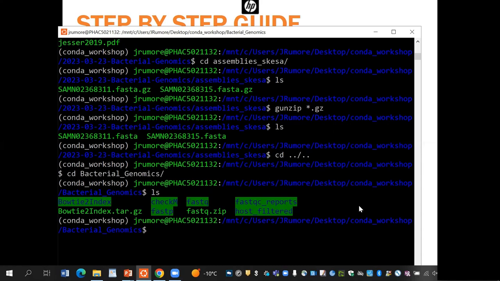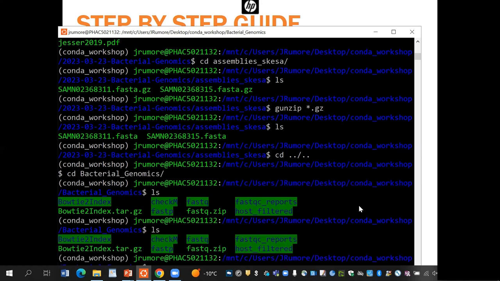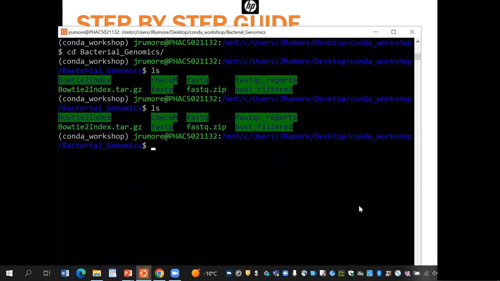So what you should have done so far is make your CheckM directory, unzipped the FASTA files that are in the assemblies folder that was downloaded as part of the repository. And now we just want to return back to the bacterial genomics directory. And just to make sure, we have our CheckM output folder there. Perfect. Okay.